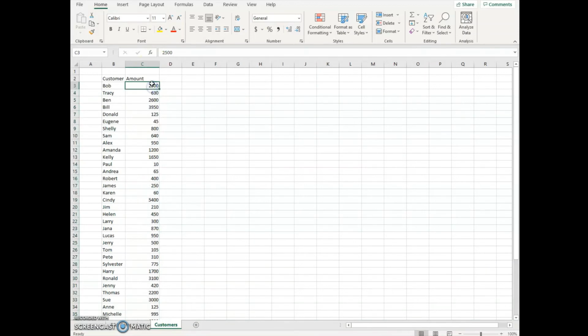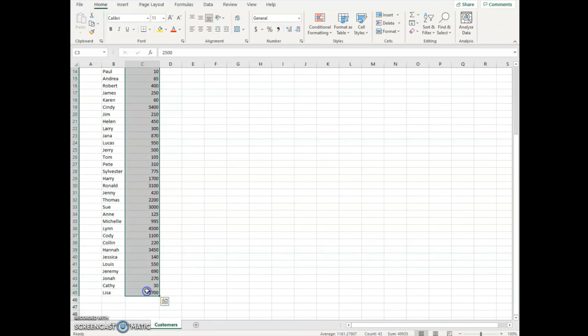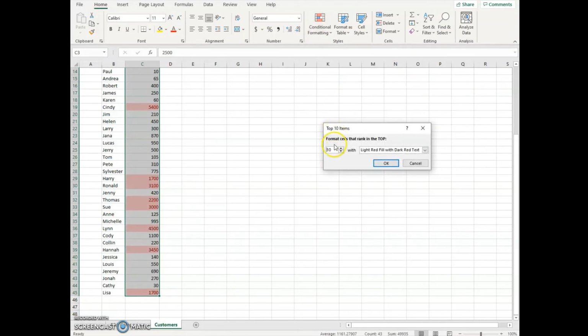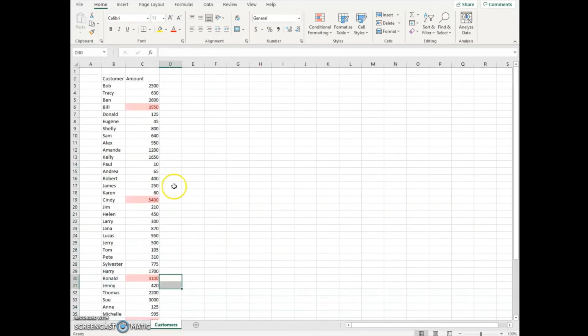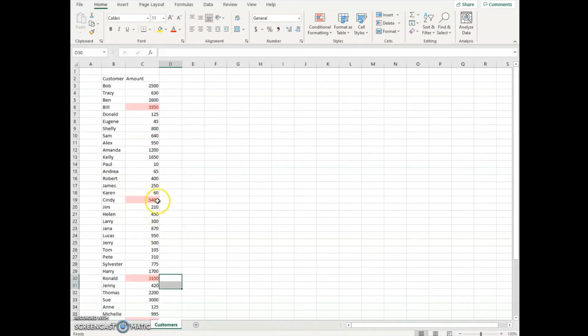So we're going to click here on our first number, highlight down, and go to our conditional formatting. We can go to our top bottom rules and let's do top 10. Now when this pops up, I can actually change that 10. I'll say I only want the top 5, so I bring this down to 5 and hit OK. Now it highlights my top 5 customers. So now I know the people I need to follow up with are Bill, Cindy, Ronald, Lynn, and Hannah.